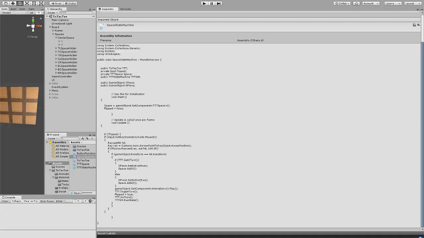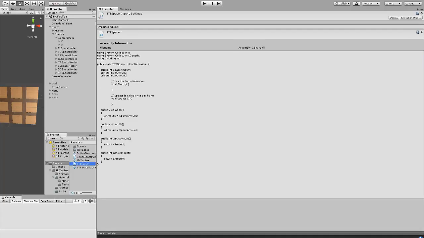And then we come down here, we play the animation, change the turn, set this space to flipped, increase the turn counter, and then we run the current state of the game, which I will also talk about in a second. So the other space script is this one, which just has those methods add X and add O, and it also has methods to retrieve those amounts. Pretty simple little script here, doesn't really do too much.